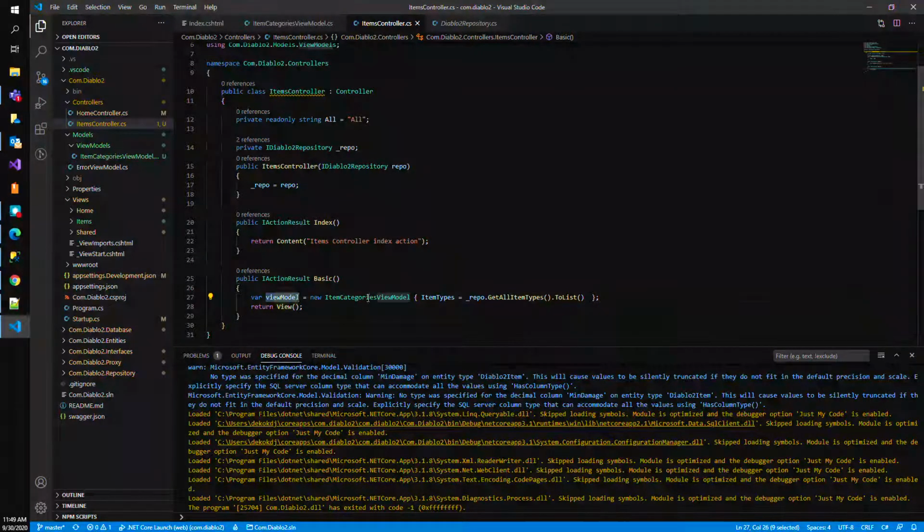So I have my view model that I'm going to end up sending to my view, and then I'm going to set the item types equal to the item types that I have coming from my repository, which at the end of the day is reaching out to my database. And I'll send that to my Razor view. All right. So now, let's go to our Razor view.